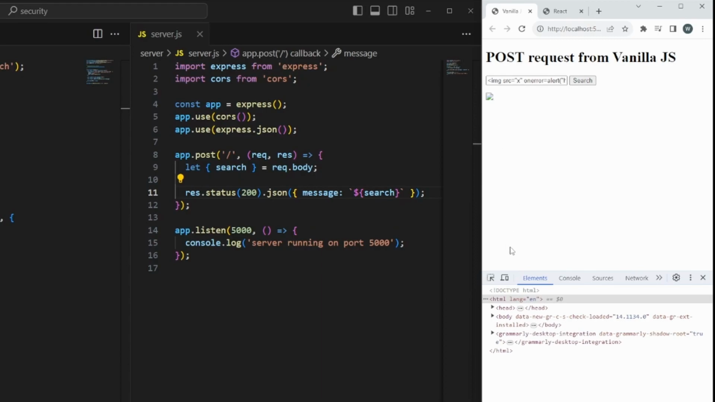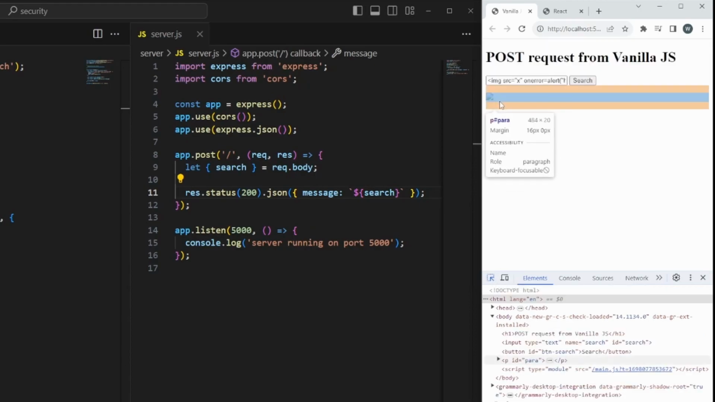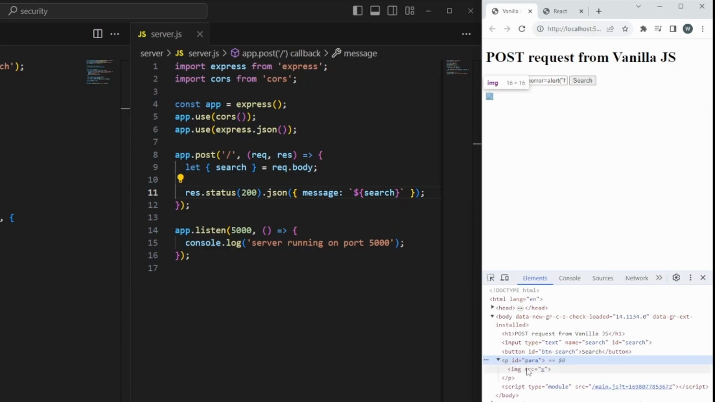So what's happened here? Let's take a little look. I'm going to just inspect this image element. So here's our paragraph that we inserted the image into. If I look under it, we've got just image source equals X. So DOM Purify has seen that there's this onerror and this JavaScript inside this image tag. It's going to strip that out and just leave the basic image with the source. That's it. And that's what we get.